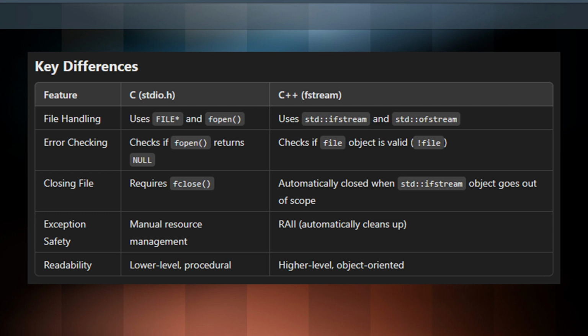It's much simpler. Closing a file in C requires fclose, and in C++, it's automatically closed when the object goes out of scope. Or if you're not going to go out of scope, you can close it manually. Let's say if you want to open another file in the same object. Now, exception safety-wise, C is a manual resource management thing, and maybe for small projects, it's not an issue. C++, it's an automatic cleanup, and there's much less chance of having any types of memory leaks.